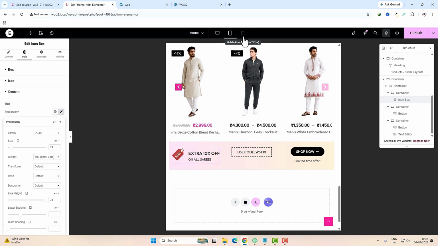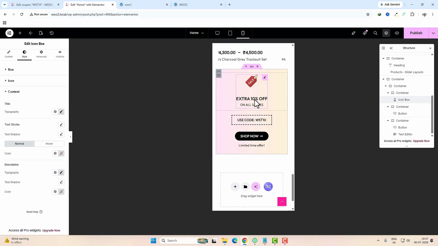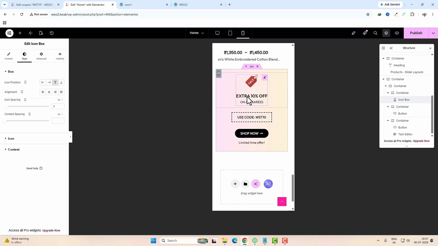So after that, let me check the mobile preview also. So in the mobile preview, let me decrease the gap. This icon spacing is there, na? Just make it 0. Okay. I think now it's looking quite good.